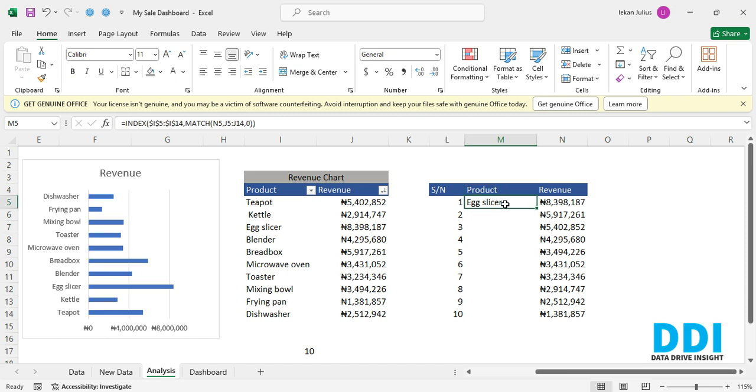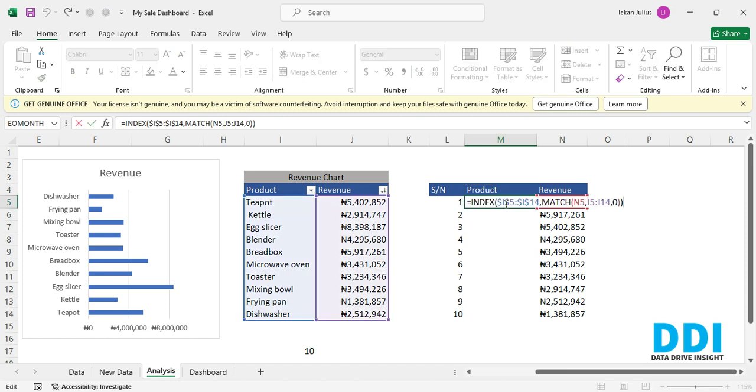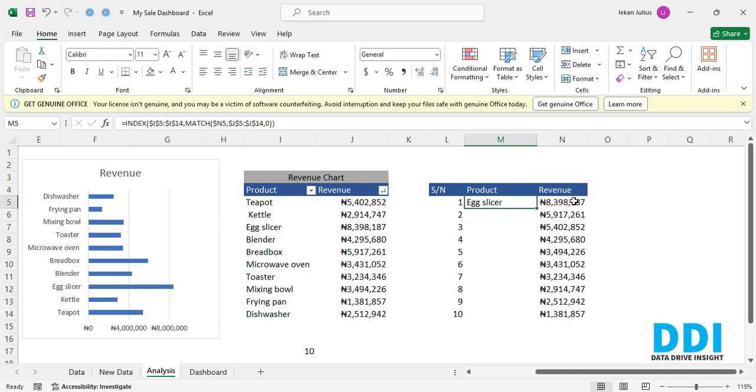Firstly, let's ensure we have relevant referencing in place. Again, we need to absolutely reference this, so our lookup array does not change. Then again, for the lookup value, you can make use of relative referencing. Also, you can make use of column reference. You can just leave the relative referencing, but I would like column reference, so you can just fill it down. You have the same results.